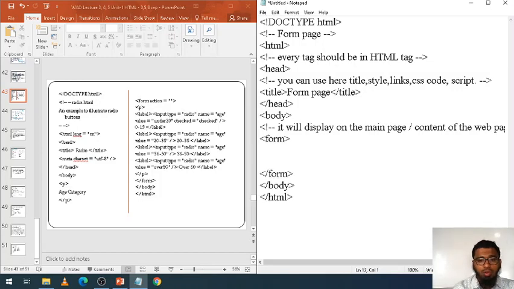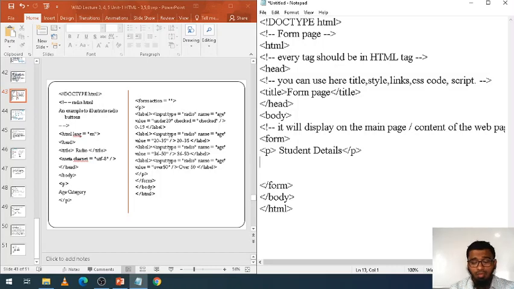Okay, now in the form, first I will write the P tag. I am writing student details and the closing tag. Fine. So this is my main heading, or you can use H1. Okay, H1 is a heading.